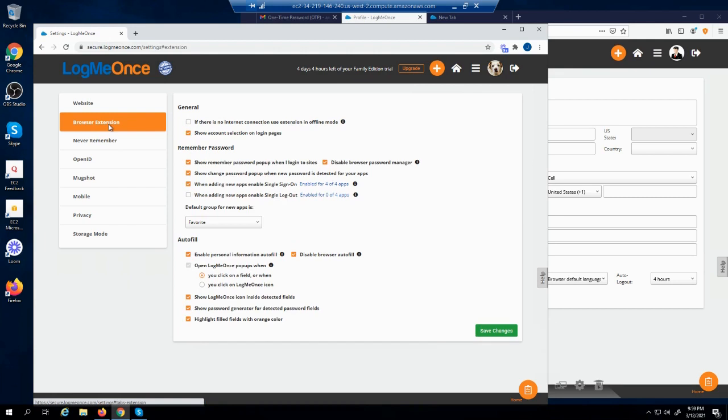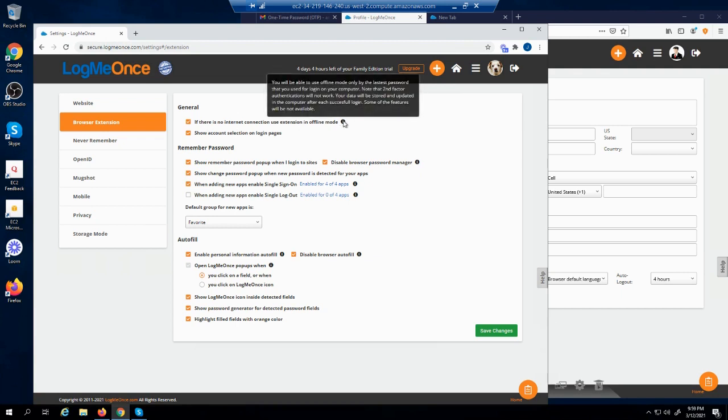Now, browser extension. If you click on browser extension, these are the features that are enabled for browser extension. If I check this, if there's no internet connection, it will use the extension in offline mode. And if you mouse over, it will give you an explanation of what it means. So basically, if there's no connectivity with LogMeOnce, or you are on a plane or otherwise, you can have access to your data offline. So this is something you can also use and change.